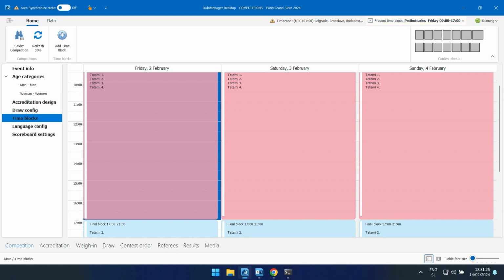So any questions about these time blocks? What are they for? We discussed a little bit last week about this. So then we go to the accreditation procedure.